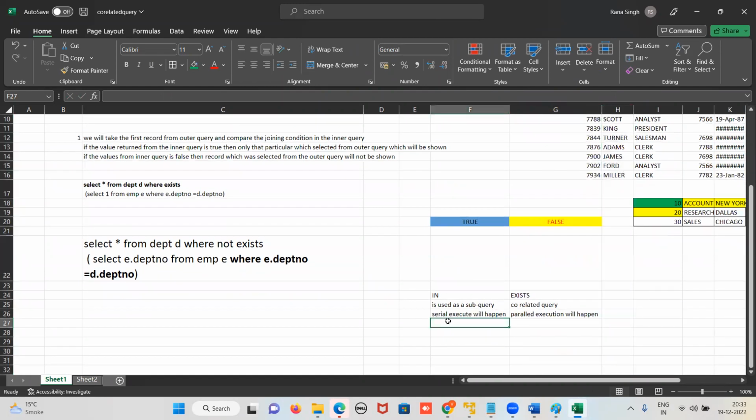The inner query will execute first. It will give the output to the outer query. Then the outer query will execute, and finally the outer query gets executed. Yes or no, guys?